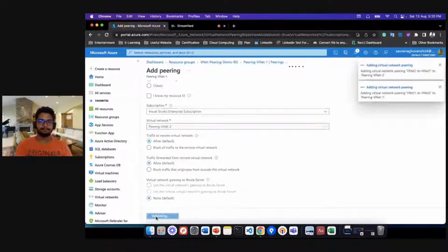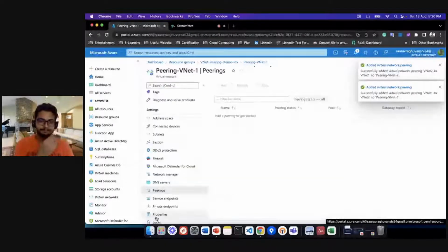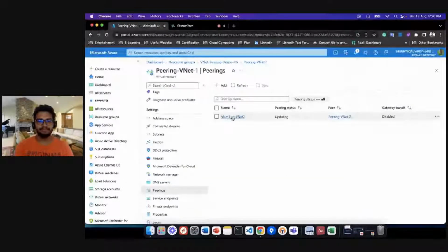So now I created a peering connection between VNet 2 and VNet 1. It's now updating, so it is going to take a couple of seconds to get established. And in the background, it's creating a bridge connection between VNet 1 and VNet 2. And you've seen that VNet 1 is in the East US region and VNet 2 is in the Central India region. So it's showing the cross region communication. Okay, so that's what I created.